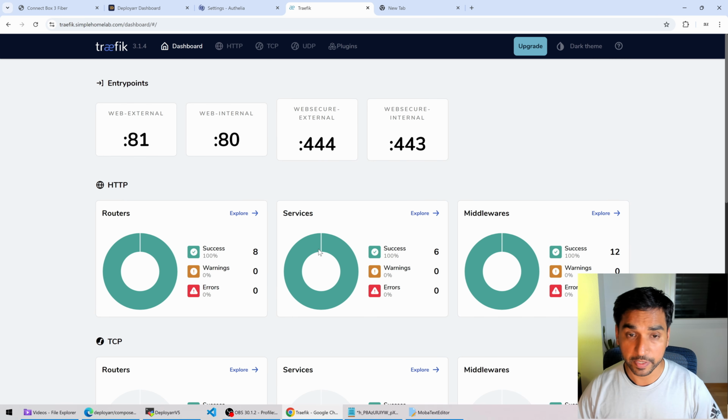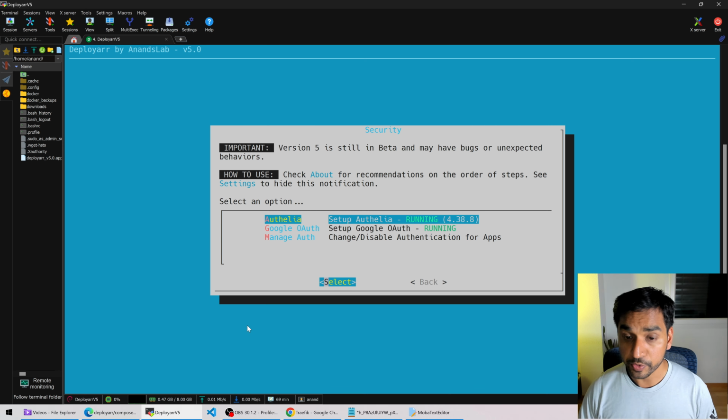So now our Traefik dashboard is protected with Authelia. You can do exactly the same with all the other apps. So let's go back to our security menu. We're done with the security menu. We're ready to continue with more apps.